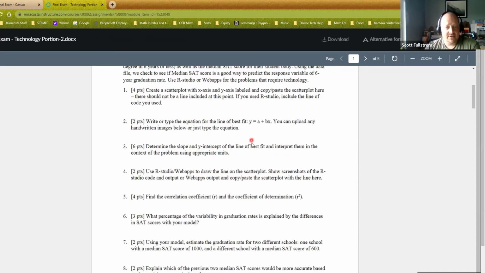Determine the slope and the y-intercept. You can do that with RStudio or web apps. It doesn't matter. They both do it for you. And then write the equation of the line of best fit. If you want to just handwrite it, take a picture of that and upload it into the document, that's fine. But you can also type it out. Either one works for me.